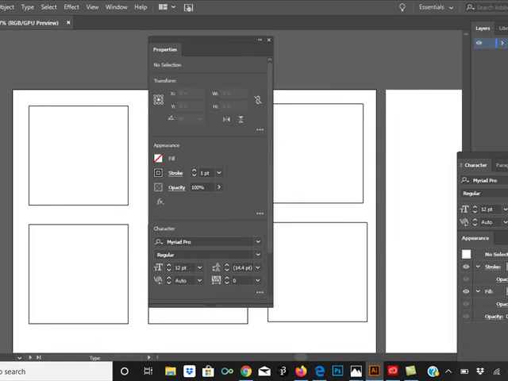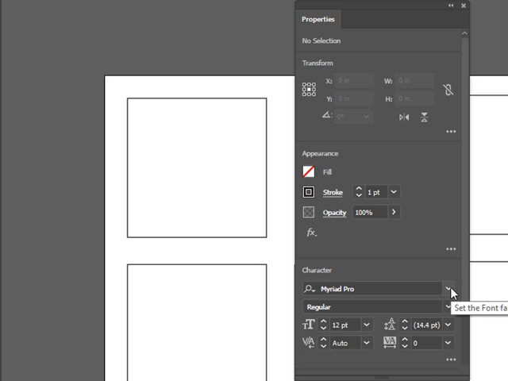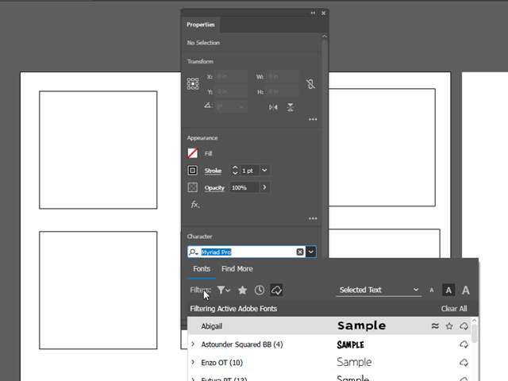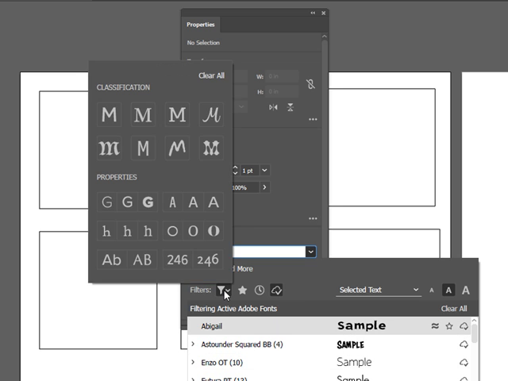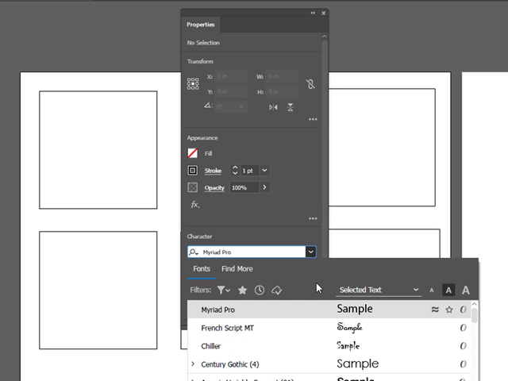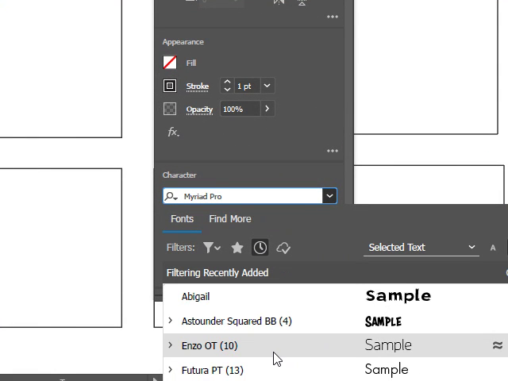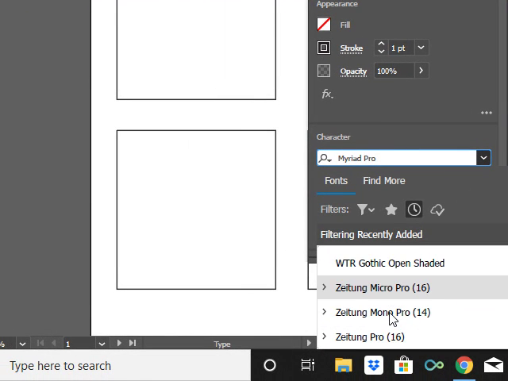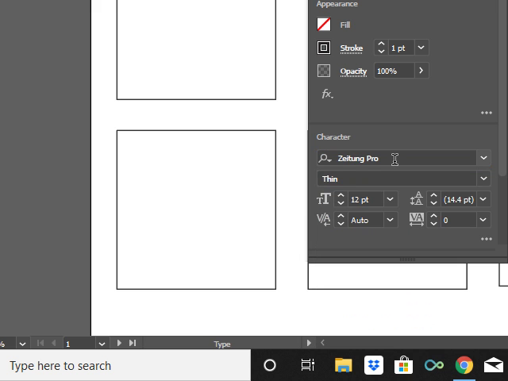I hit the type tool, character, and I have a filter on. Let me clear my filter. No filters are on right now. If I want to find that quickly, I can hit show recently added, and there's the Zeitung Micro Pro. There's my font.